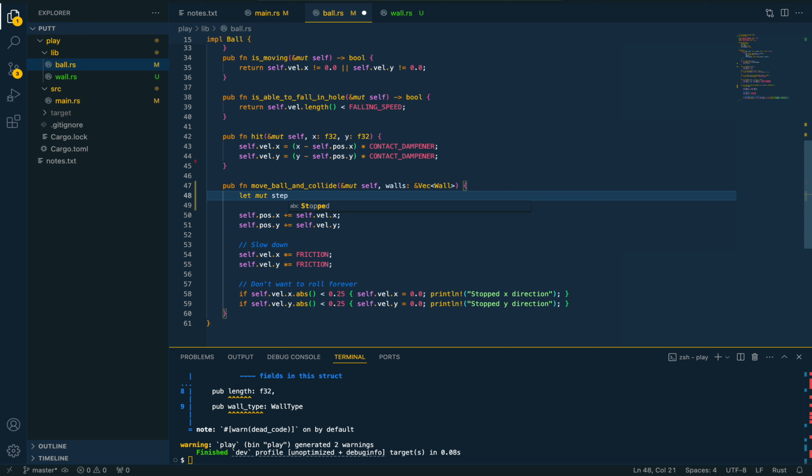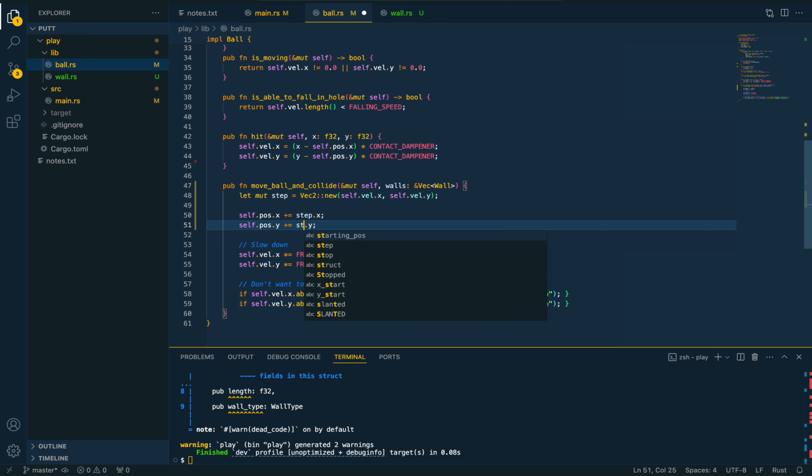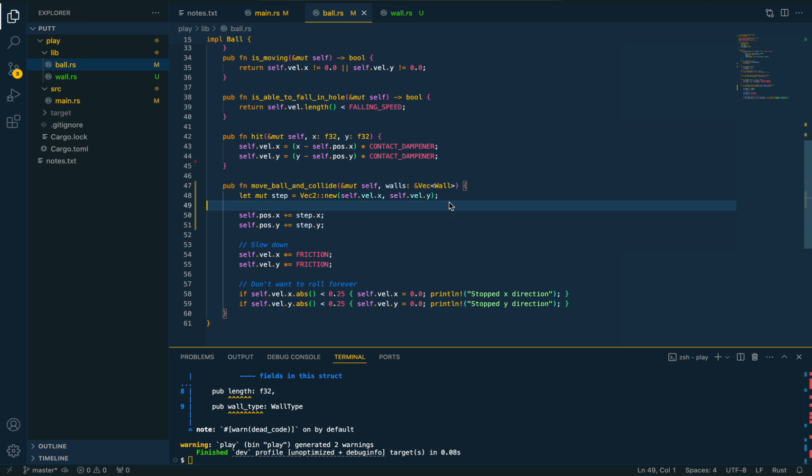I need a variable here because this is going to be updated in the collision code. So instead of moving by self velocity, it's going to be moving by the step. Back to new x, new y. So there's going to be step x and step y. Right.